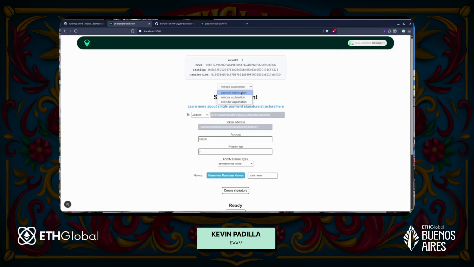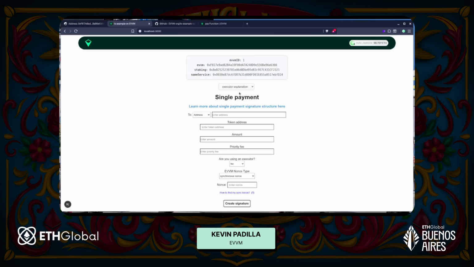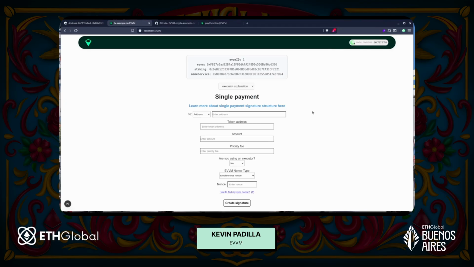Okay, we have covered the simple explanation, the explanation with nonces, and this time we're gonna explain how executors work inside the EVBM. So, an executor is an address that is the only one that can execute that transaction. Imagine it as a voucher. If you have a voucher with your name, only you can redeem that voucher. But if someone else tries to redeem that voucher with your name, obviously they can't redeem it.